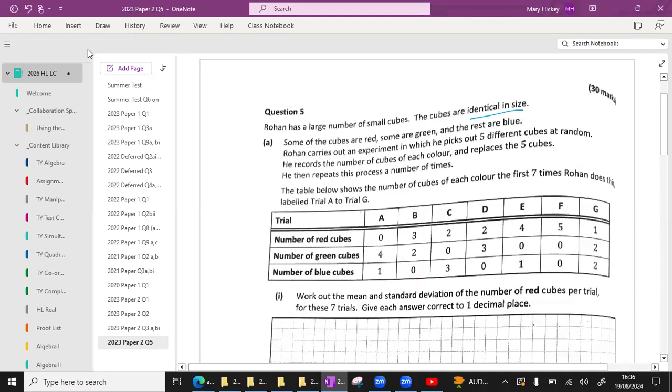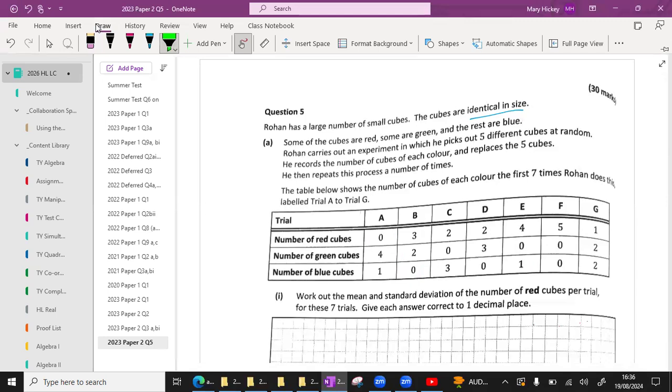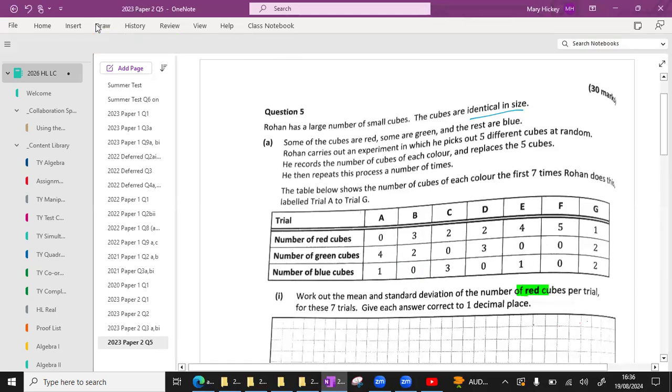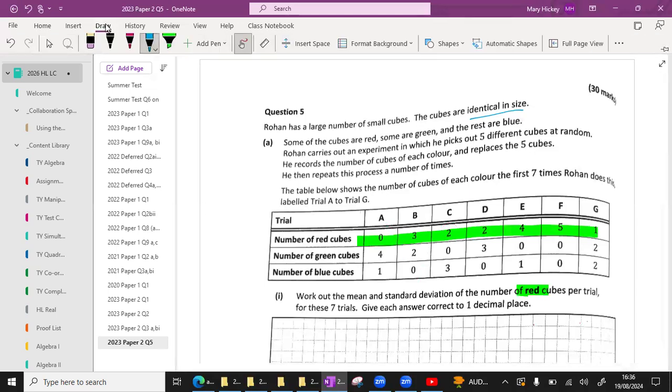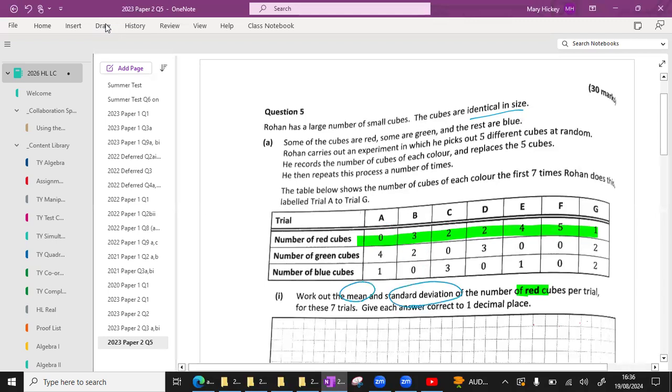Work out the mean and the standard deviation of the number of red cubes per trial for the 7 trials. So they're only asking us about the red cubes. So I'm only interested in this section initially. The 2 keywords for that are the mean and the standard deviation.